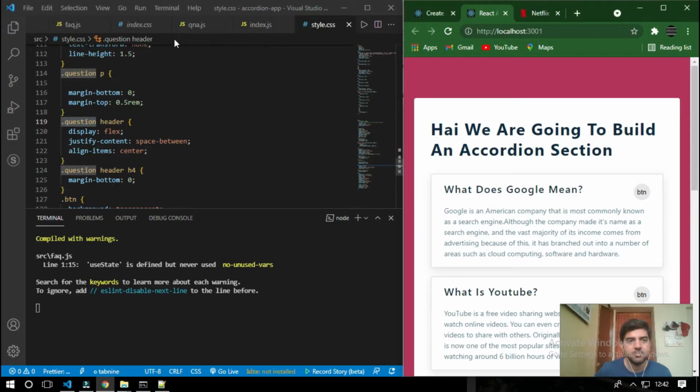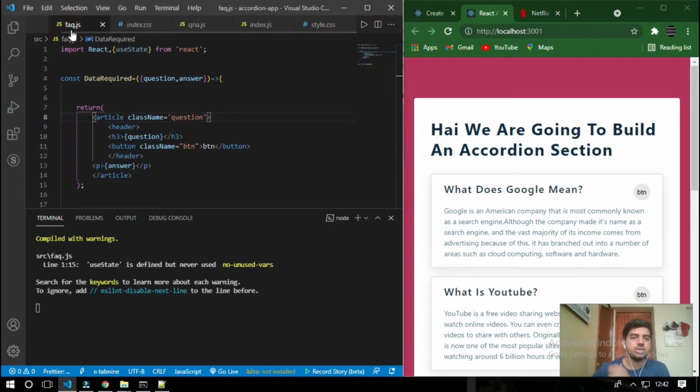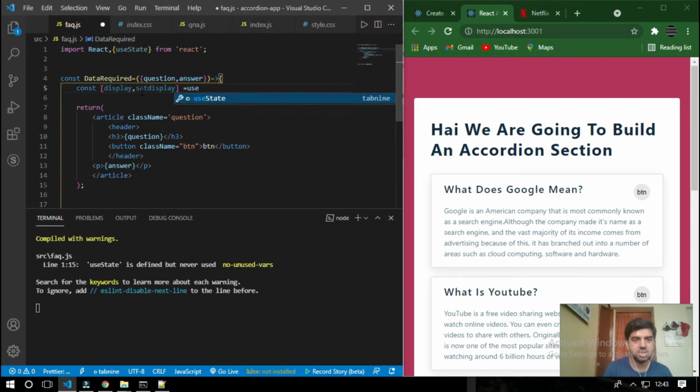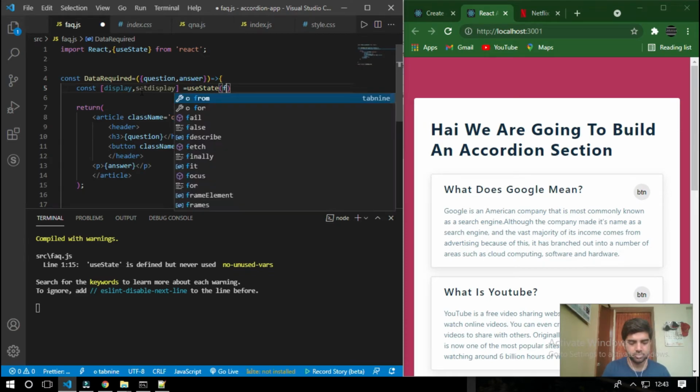Okay, now I'm going to faq.js. What I'm going to do is define an onClick event, so that when I click this, it will toggle. So for that, I'm declaring a state value, const display and set display. Okay, I'll use state. Currently I'll set it to false. I'll tell you why.